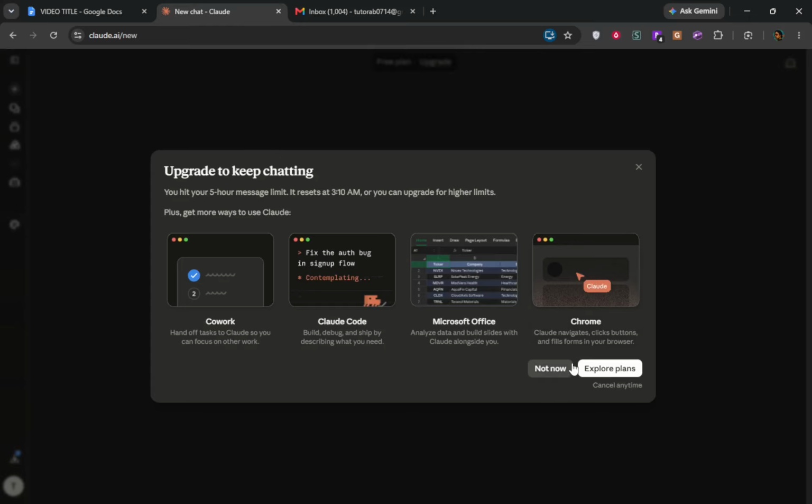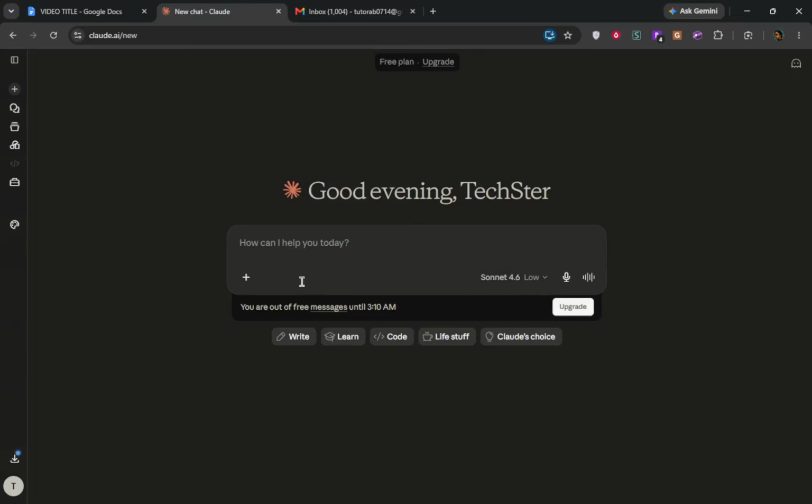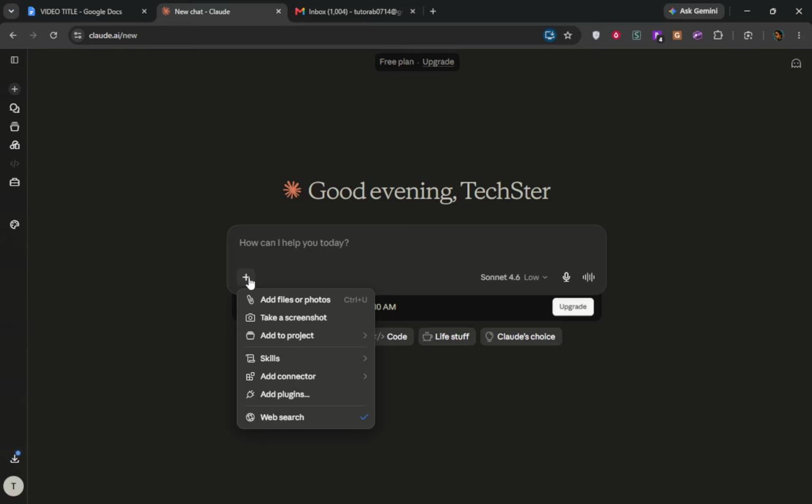Next up, look for the plus button that's conveniently located next to the message box. This button is your gateway to adding extra elements to your conversation. Clicking on it gives you additional options to enhance your chat experience.